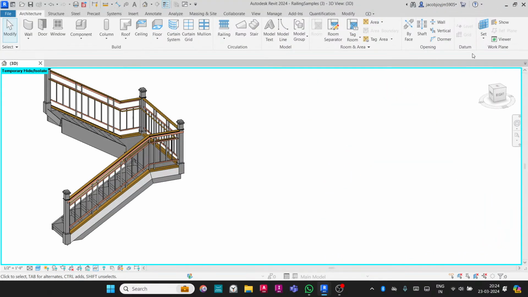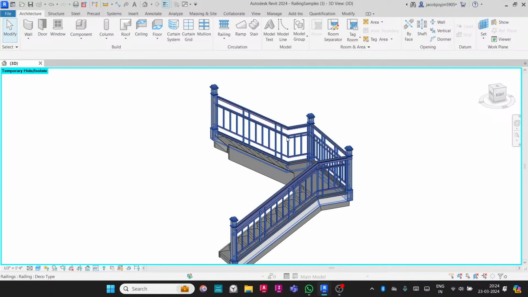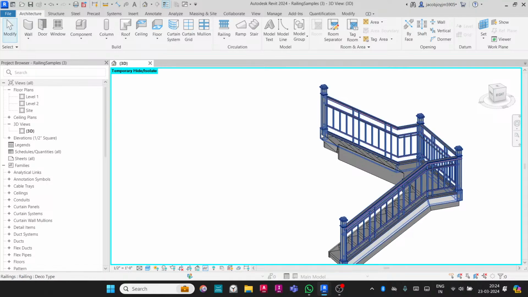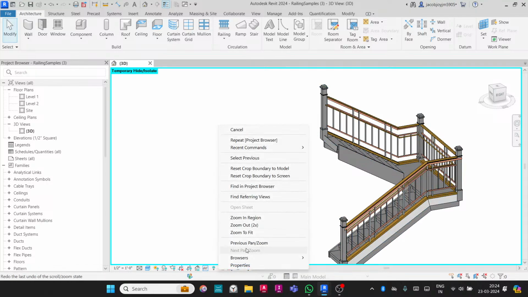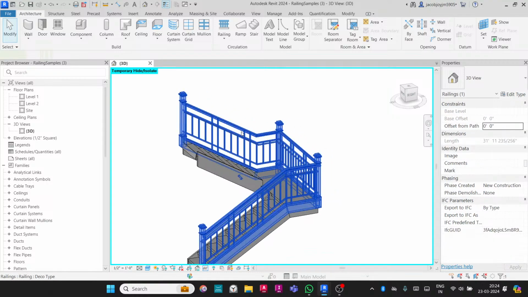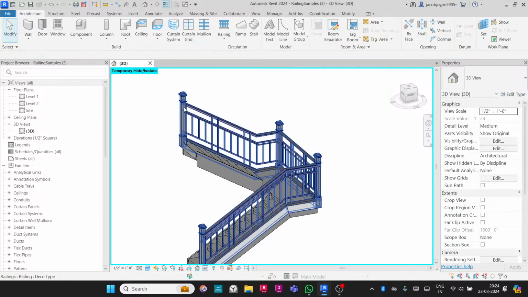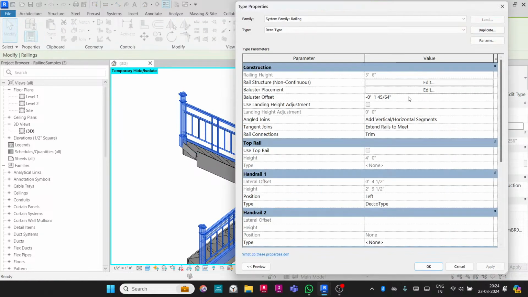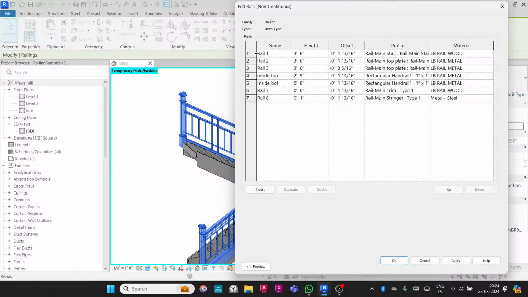Now I'm going to show you how to find all the families in the project browser. Let's go to the project browser, and let's take properties also, and let's save all the families in a separate folder so that we can use the same family to create a new type. Select the rail, go to edit type, and let's go to railing structure.